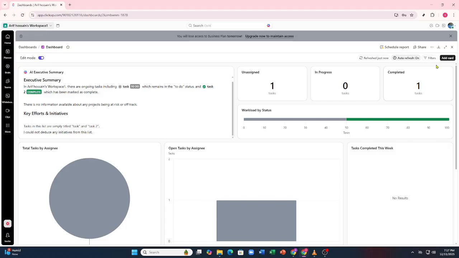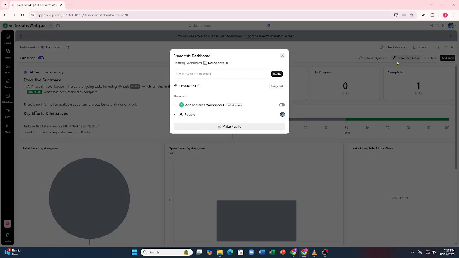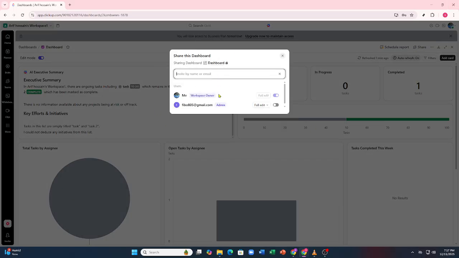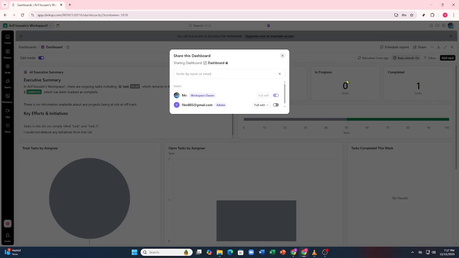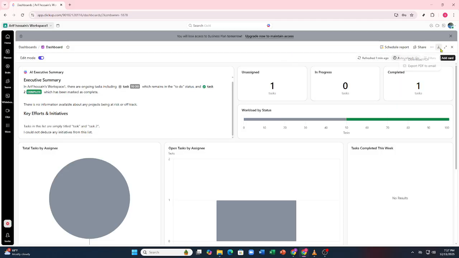You can also share dashboards with your team or specific members. This keeps everyone aligned and informed about project progress, workloads, and deadlines. If needed, you can set permissions so only certain people can edit the dashboard. Finally, save your dashboard and revisit it anytime. You can create multiple dashboards for different purposes, like client updates, team tracking, or personal productivity.